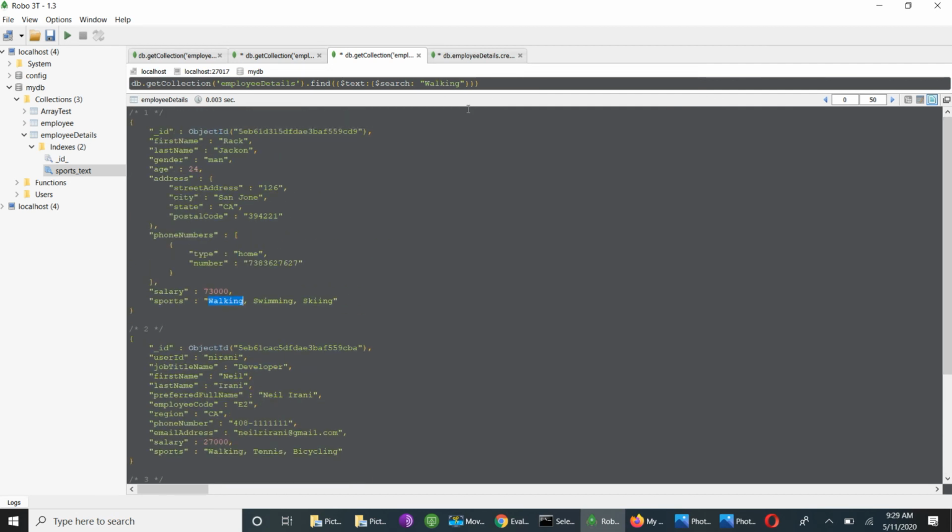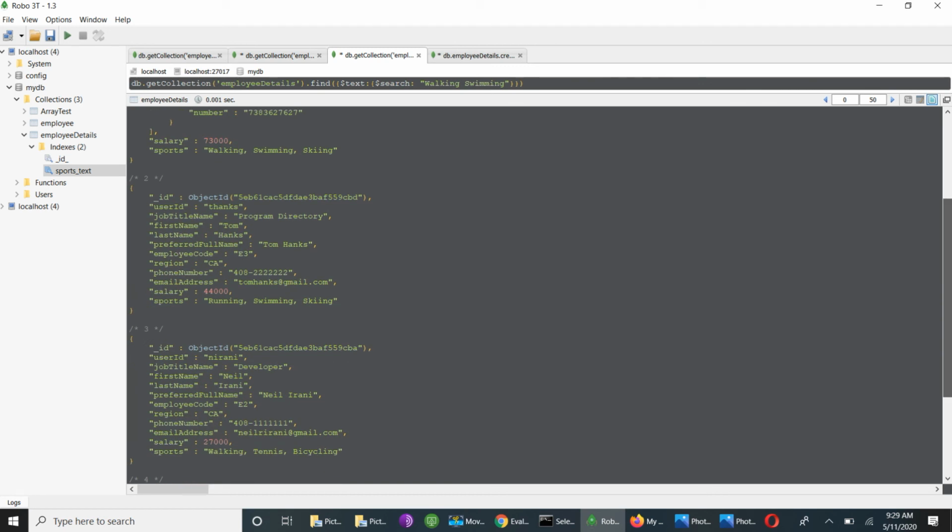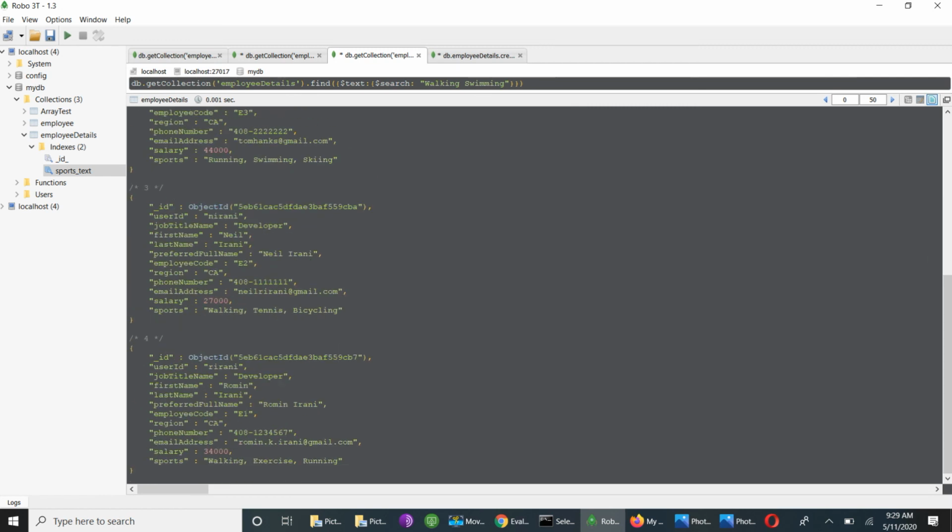If we want to search multiple values, we can use a space and swimming. See, these 3 people have walking or swimming. It's searching for any one of them. It's like an OR operator, walking or swimming. So we can use $text to search.